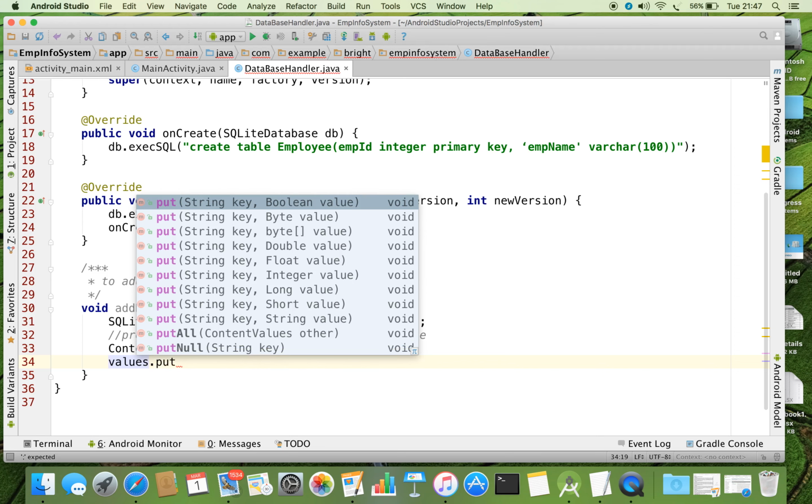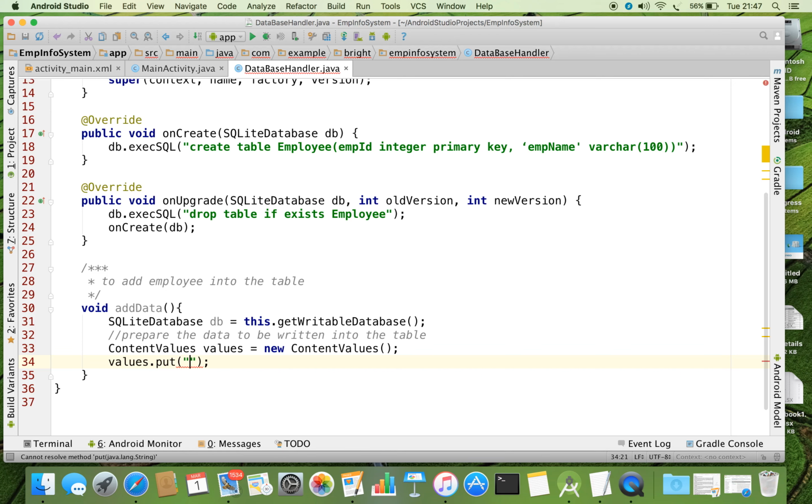We can see the syntax. Put, the first part is key. So some key we have to put. The key is our table column field, for example, employee ID or employee name. So we are going to mention the key first of all. The key should be within double quotes as it is a string data type.